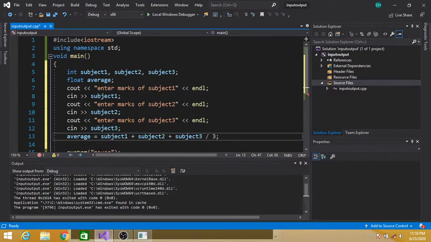What is average? The sum of quantities divided by the number of quantities. So how many? 1, 2, 3. So we are dividing by 3. We have to add the marks of all the subjects and divide it by the number of subjects. In this way we can calculate average: the sum of these three quantities divided by 3.